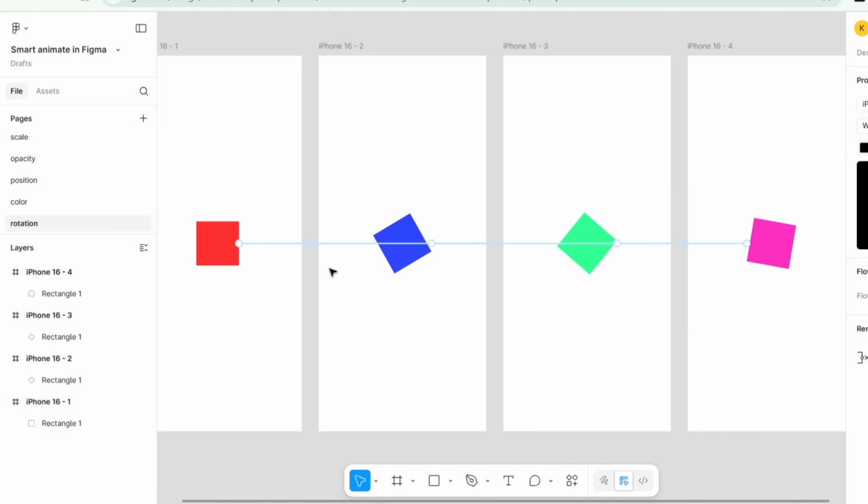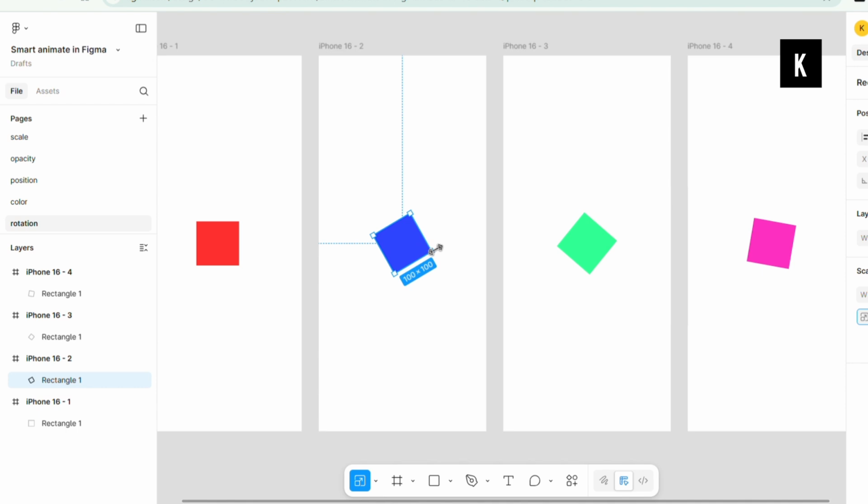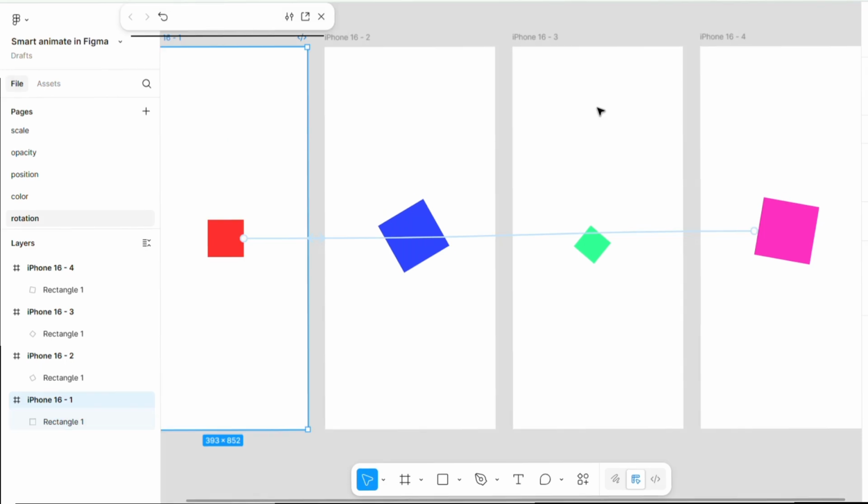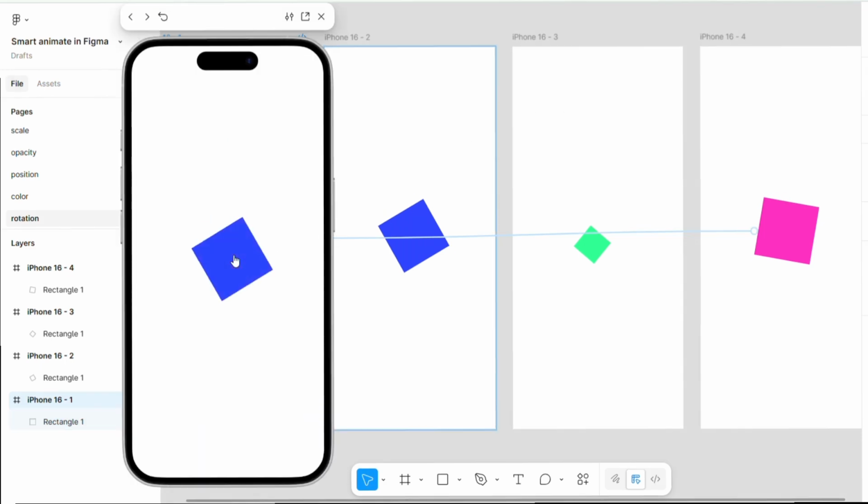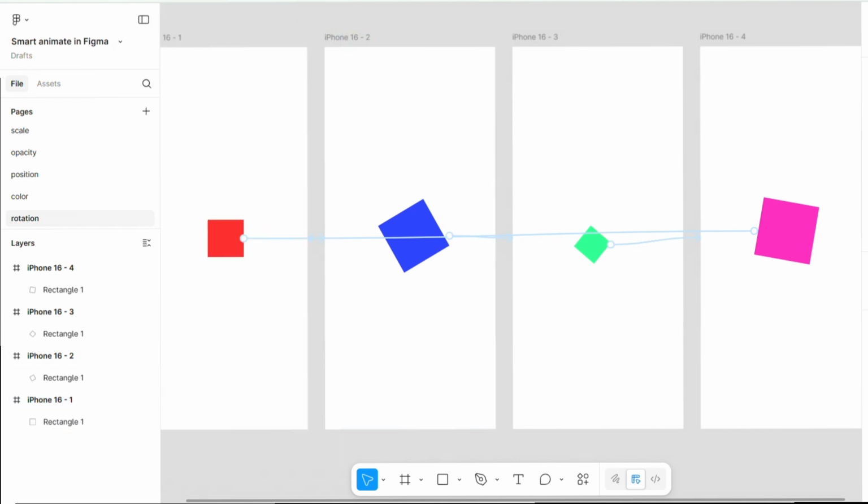And you can also play with its scale. Press K and then increase its size. Increase, decrease, whatever you want the animation to look like. See how it gives different type of smart animations according to what you have selected. So this was it. This was the 5 kind of smart animations that you can use in Figma.